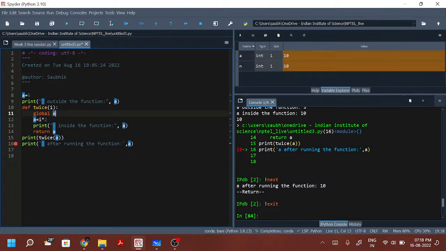So this is something very basic, and you should be very clear about what is a global variable and what is a local variable. Anything inside the function which is not explicitly mentioned as global is always a local variable, and everything outside the function is a global variable.